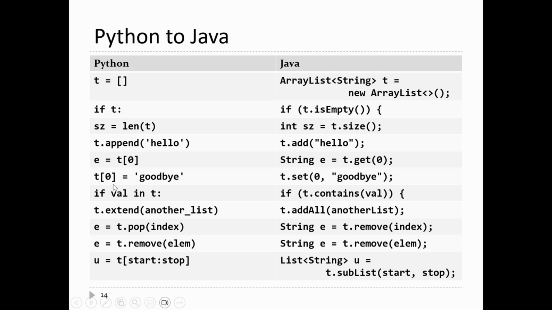To assign to an element of the list, you use set. So set 0 and some string replaces the value at index 0 with the specified string. So the replace here is important. To call set, there has to be an element already there. So set replaces the first element of the list. If there is no first element, set complains. So you get some sort of exception saying there is no element to replace.